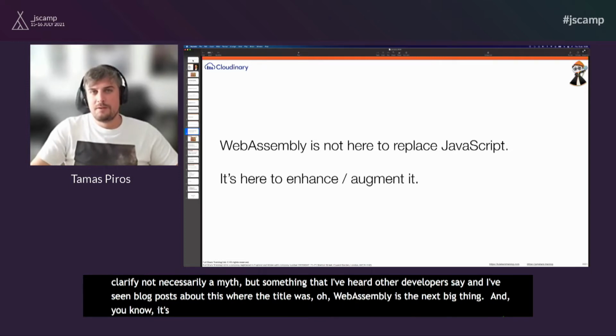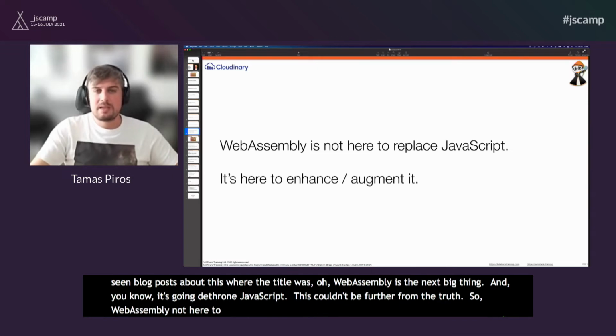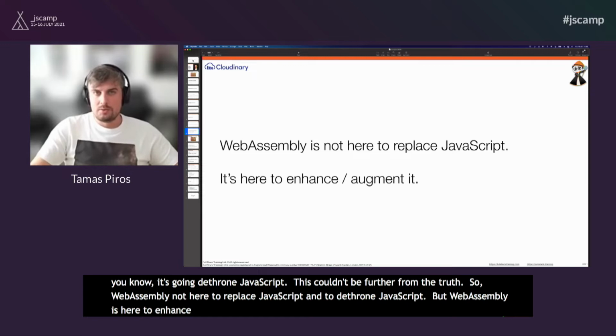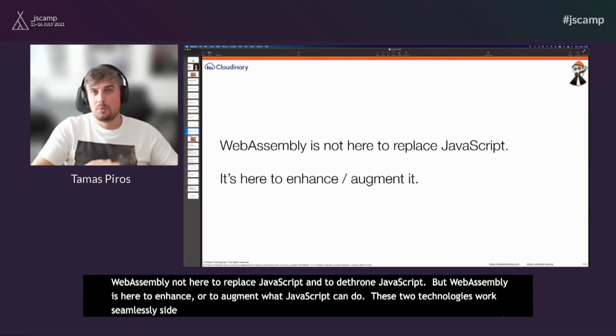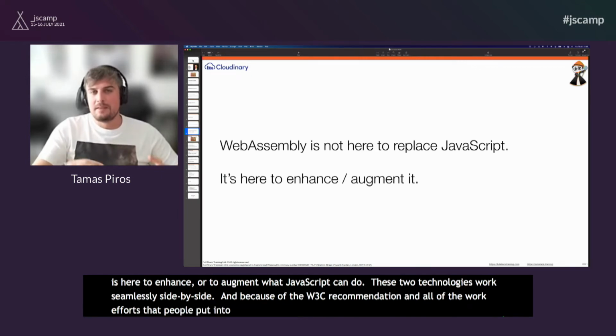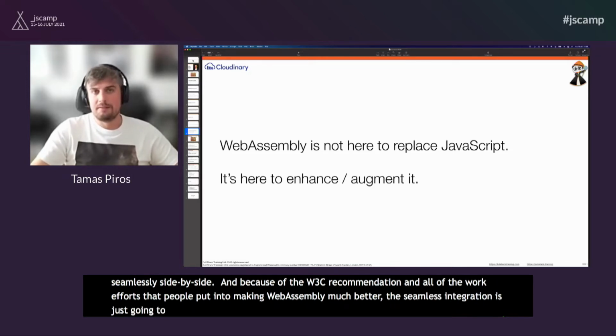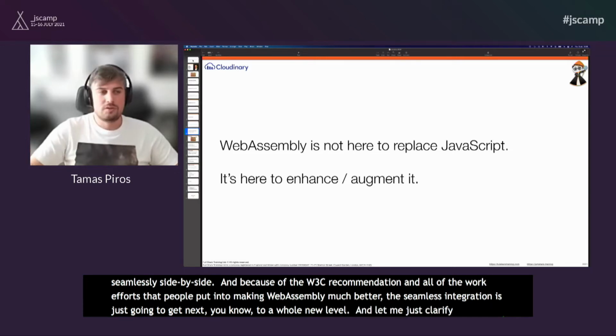This couldn't be further away from the truth. WebAssembly is not here to replace JavaScript and to dethrone JavaScript, but WebAssembly is here to enhance or to augment what JavaScript can do. These two technologies work seamlessly side by side, and because of the W3C recommendation and all the work efforts that people put into making WebAssembly much better, the seamless integration is just going to get to a whole new level. And let me just clarify this again. WebAssembly is not here to replace JavaScript.